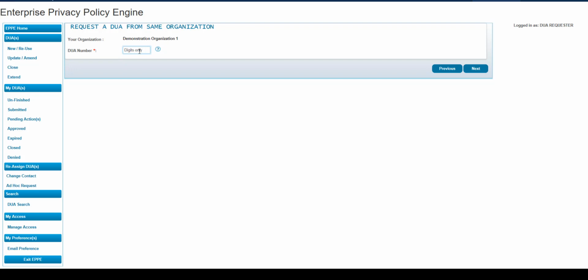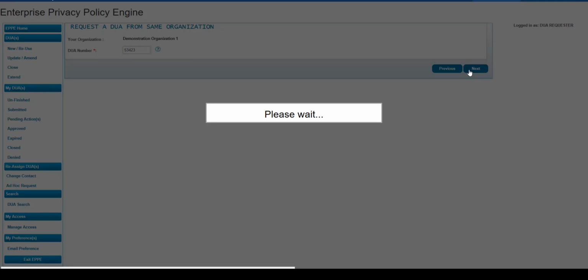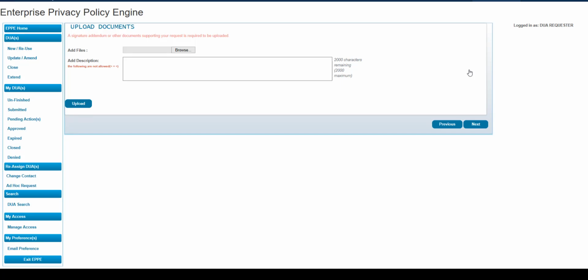Enter the 5-digit DUA number in the DUA number field. And then select Next in the lower right corner of the screen. A message is displayed. A signature addendum or other document supporting your request is required to be uploaded. Enter a description of the file in the description field.